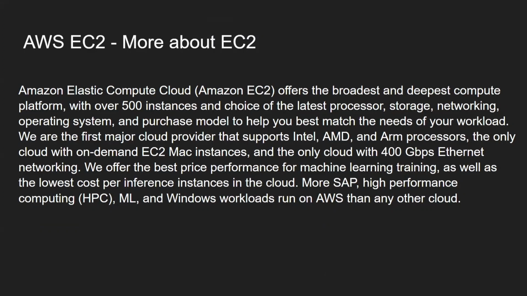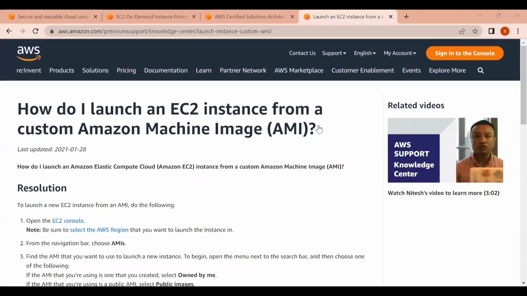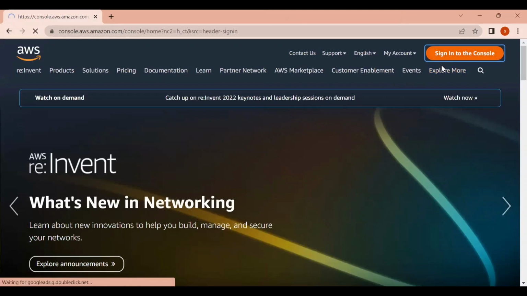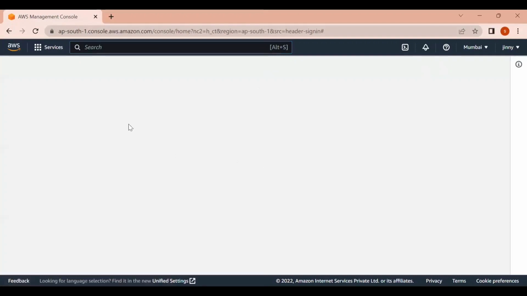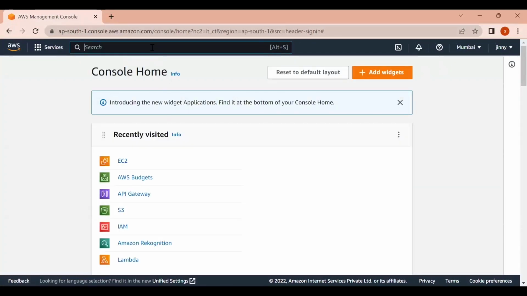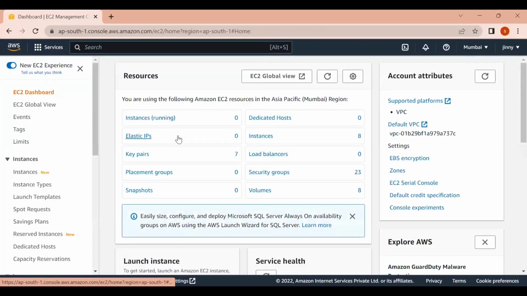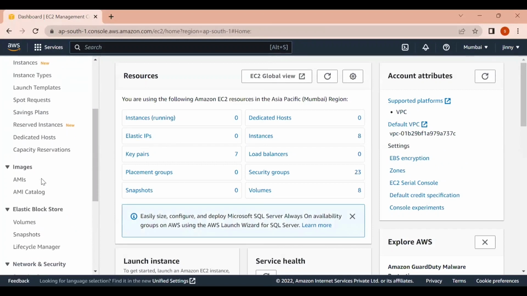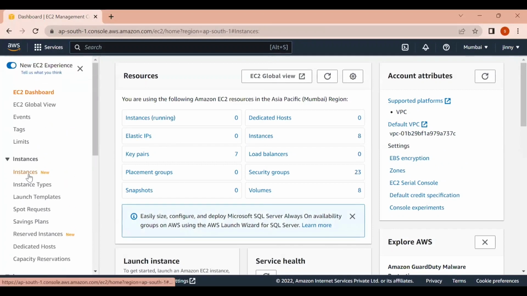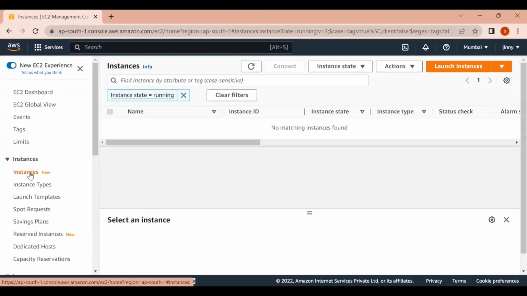Now let's see how to launch an instance in the AWS EC2 service. Let's log into our AWS console and see how to launch an EC2 instance in the AWS Cloud. After logging in, here we can search for any AWS service. For now, I'm searching for EC2. EC2 offers multiple features, but for now our focus is on instances. Here we see we don't have any instances running right now, but we will see how to launch a new instance.